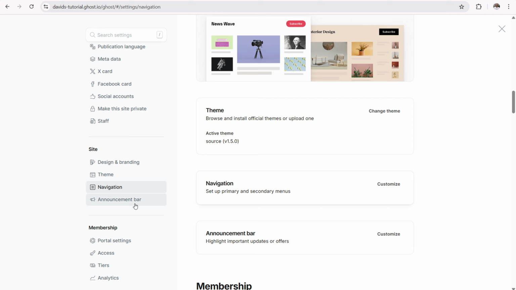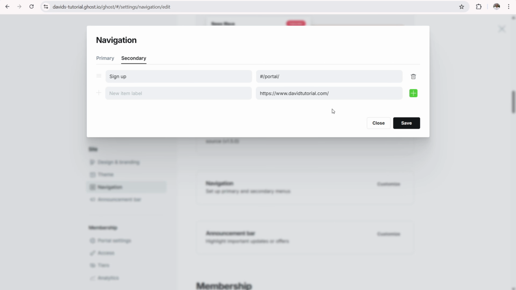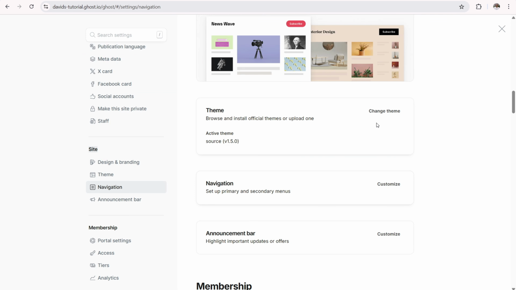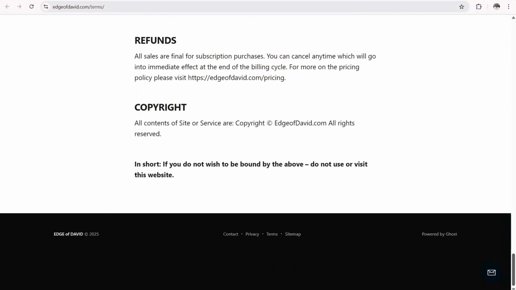And finally, after you create your pages, just make sure to navigate to site, then navigation, click on customize. Then you can add in pages to your primary menu and your secondary menu. So for your secondary menu, this is where I would put in the privacy policy, terms and the sitemap if you want. And yes, Ghost does give you a sitemap automatically.